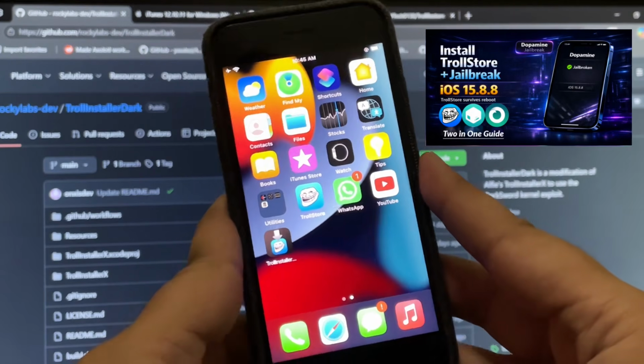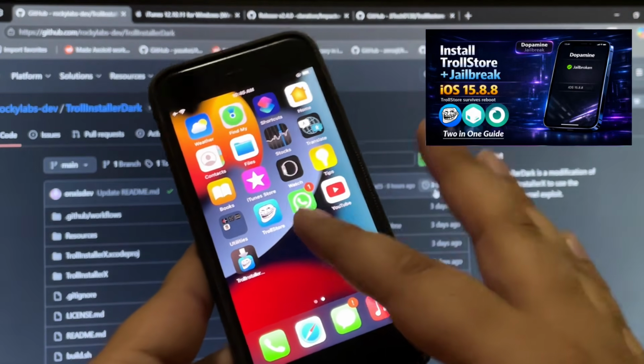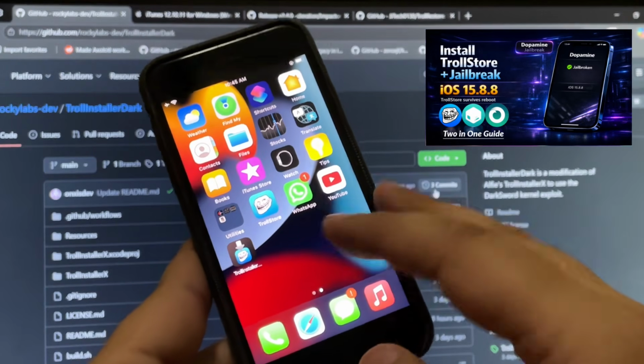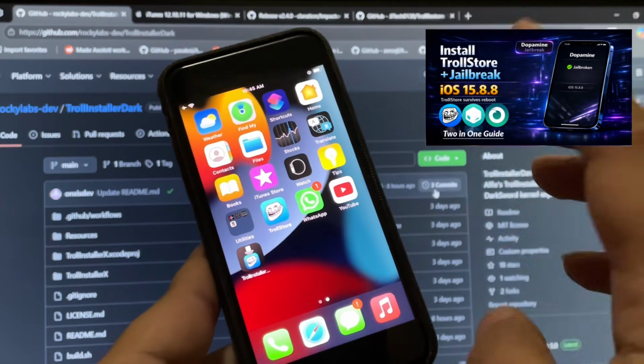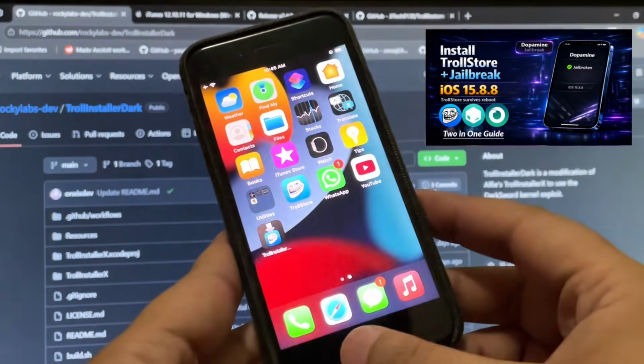Now, in case you want to jailbreak this version, you can install Dopamine via TrollStore. I have already made a full guide regarding it. You can check it out from the description. It is very easy to follow.